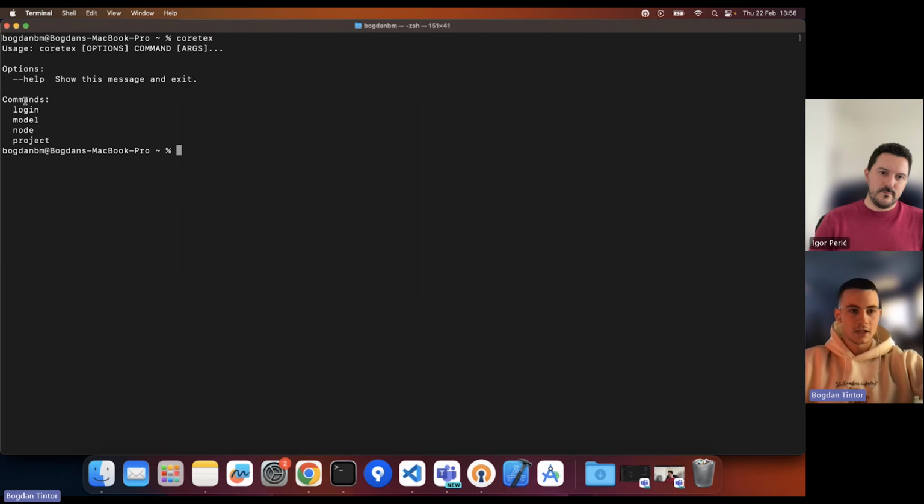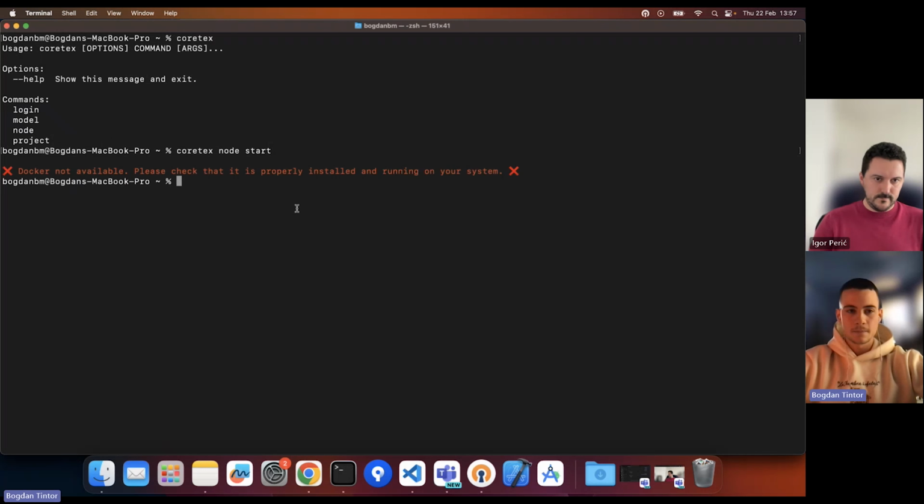So we can see here that we have a limited set of commands right now, since the CLI is in development, but we have enough to start a node, which is what we want currently, and which we're showing in this tutorial. So I'm going to use the coretex node start command, which will start our local machine as a node, and it will be visible on Coretex AI platform. So let's try doing that.